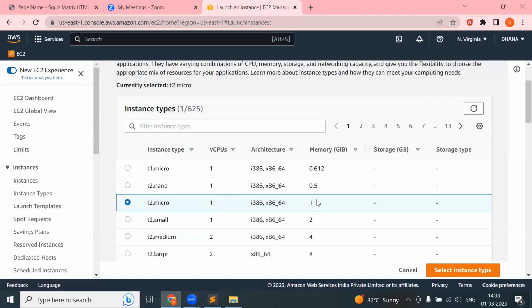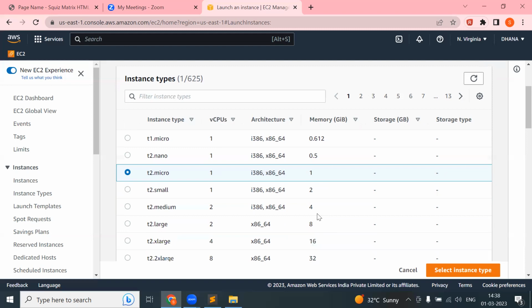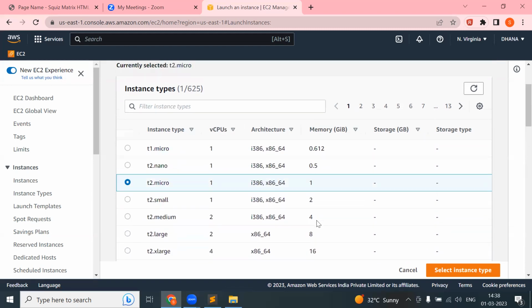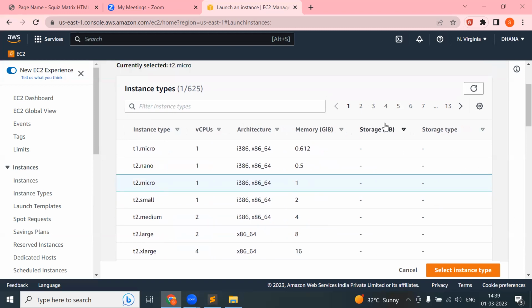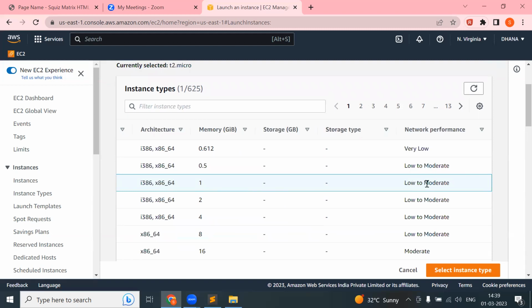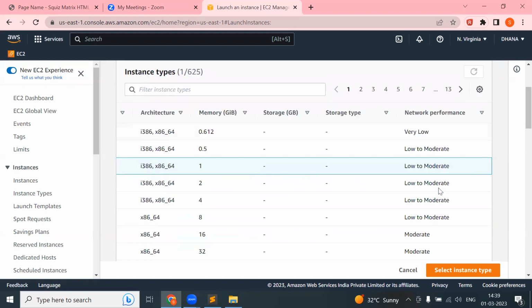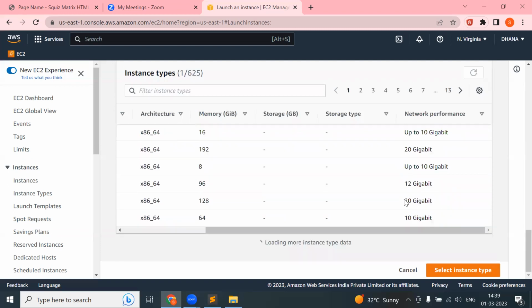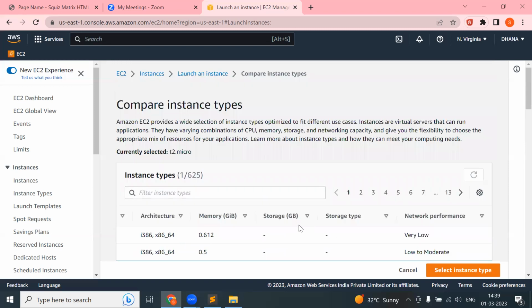Okay, you have chosen that. See here, it is memory, RAM. How much RAM do you need? Either you need 1 GB, or 2 GB, or 4, 8, 16, 32 GB. You can buy that also, so I need to choose this. Again, I need to choose the network performance. See here, it is low to moderate. There are up to 5 gigabit as well, 20 gigabit, up to 10 gigabit. There are n number of performance options as well.